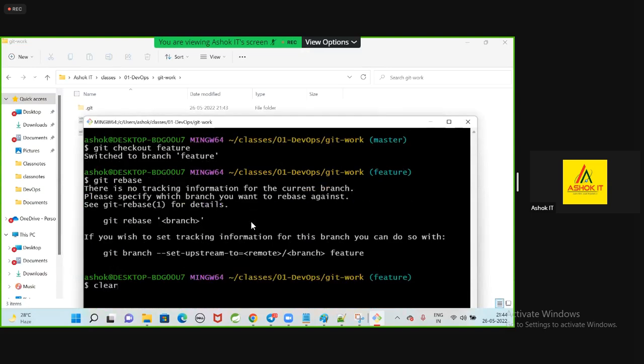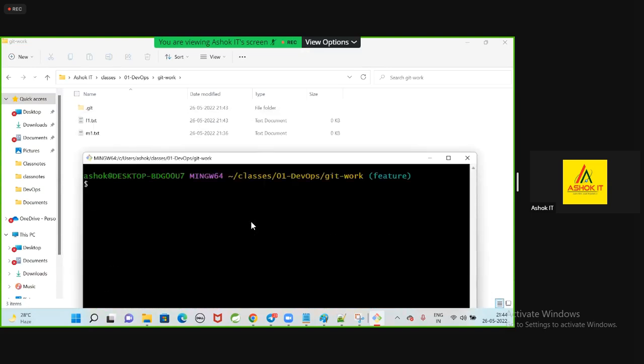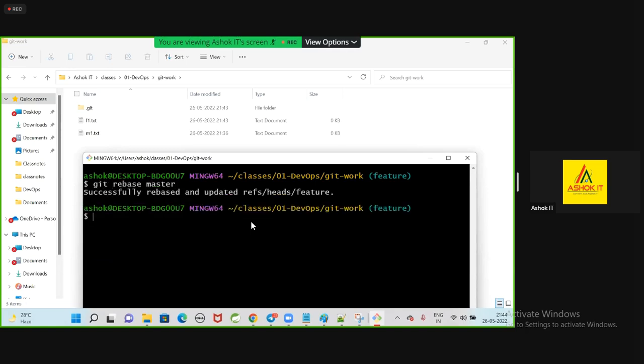Okay, clear this. Chalo. Currently I'm pointing to future. In my future I have F1 and M1. Then let's do git rebase of master. Guys, observe carefully. Successfully rebased and updated. Did I get M2 to the future branch now?